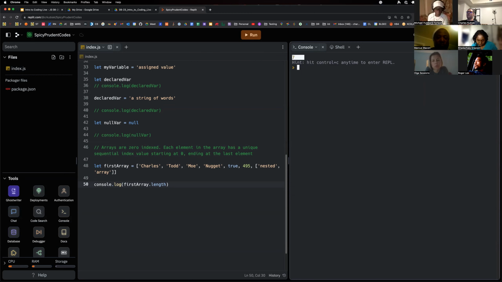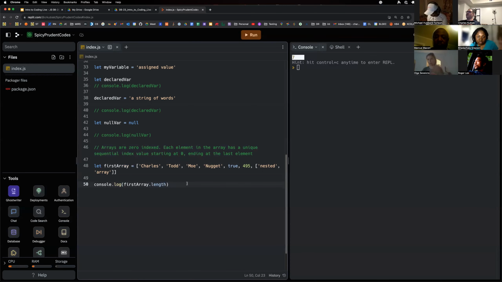Eric, when we talk about built-ins, we'll talk about that stuff, but that's getting pretty far ahead. So I have 7 items in my array, just like I counted.